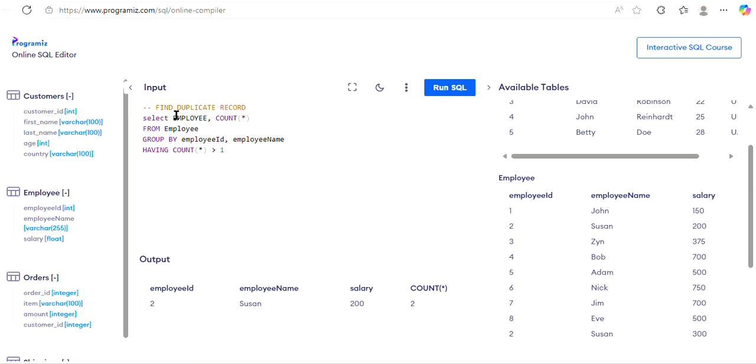So now let's modify the query. We can even specify which column I want to print. If I want to print only employee ID, I can print. Only name also I can print. So as we are trying to find by these two only, I just restrict the output to these two and remove salary from the output. So 2, Susan, grouping by these two values, are repeating twice. So this is duplicated.